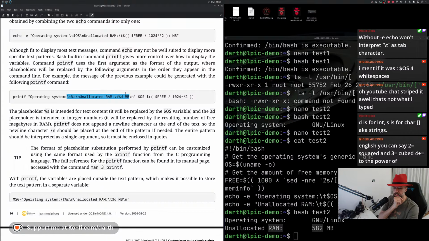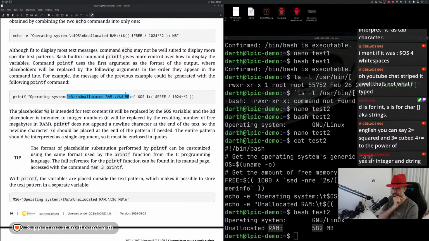Rutlag says D is for integer, S is for character. But it is the same in C, correct?